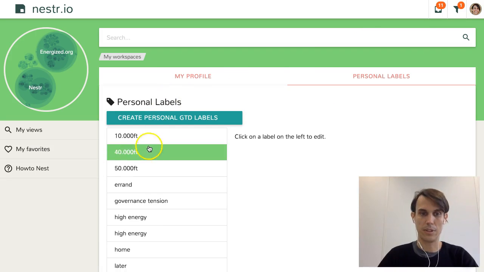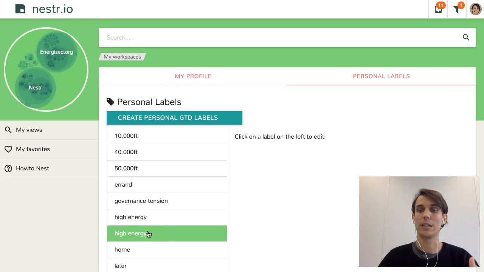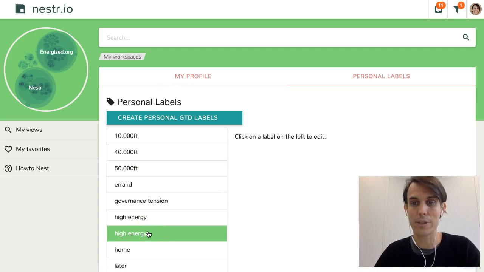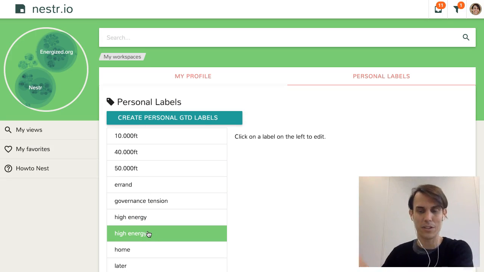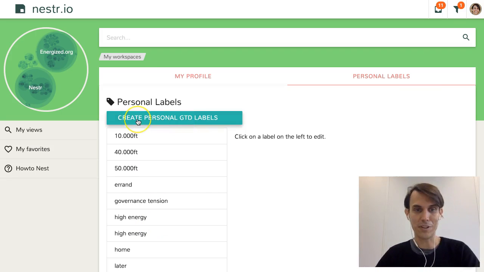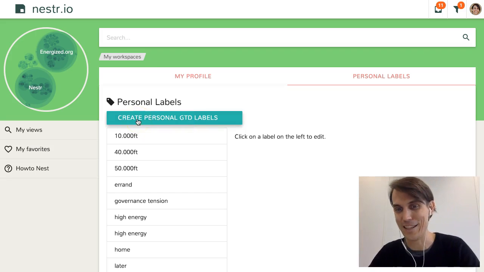On the personal labels, you have a list of all the labels that are only useful for you, the ones that you have created. All your colleagues in other workspaces, other nests, they cannot see those. Those are just for you. But there's this nice little big button that says Create Personal GTD Labels.